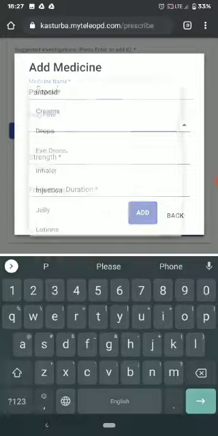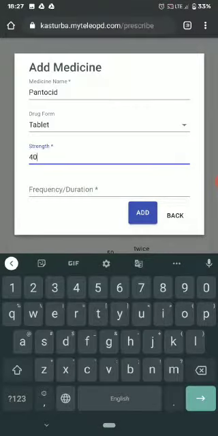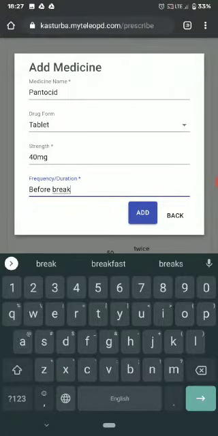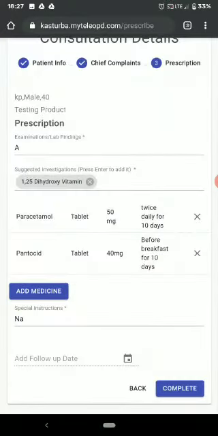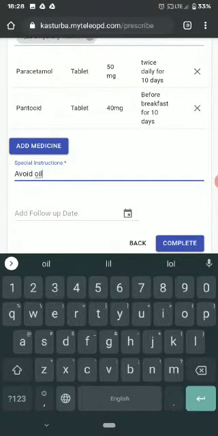Right, Pantocid tablet, 40 mg, before breakfast for 10 days. Alright, special instructions: avoid oily food, maybe.